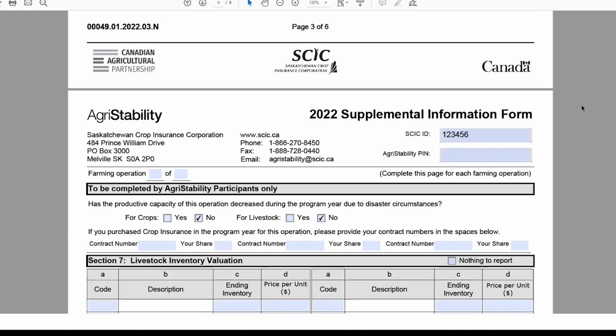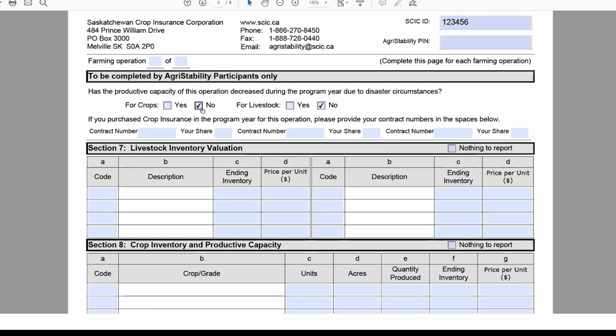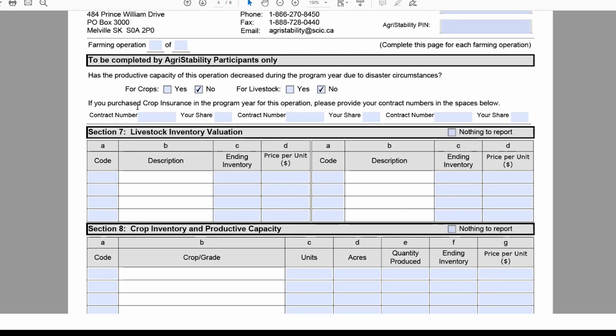So going on to page number 4, this is where you're going to tell us the information about your operation. So has the productive capacity of it decreased during the program year due to the disaster circumstances? In 2022, for this producer, he says no for livestock and for crops. And again, if they are in crop insurance, then make sure you tell us your crop insurance number here.